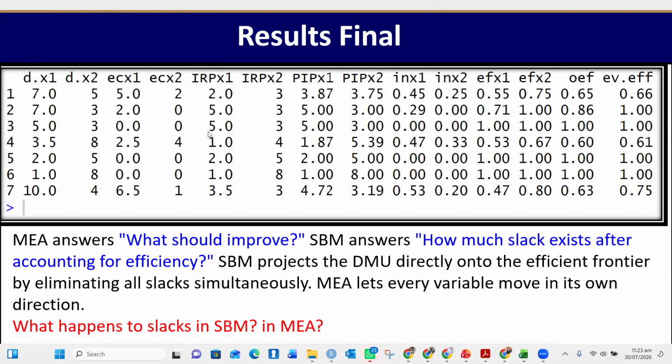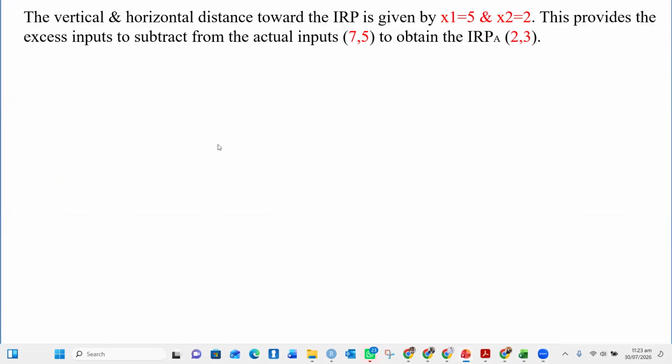Final question. The slacks are incorporated in the efficiency score of the SBM. What happens to the slacks in the MEA? It's also incorporated. Okay. So what then does MEA have that SBM doesn't have?